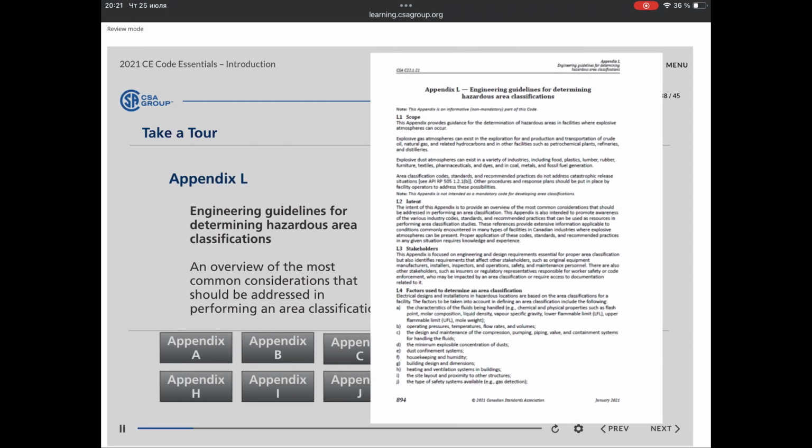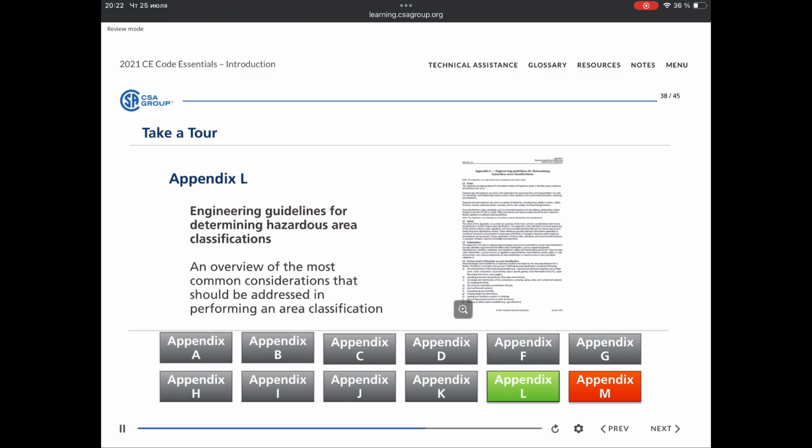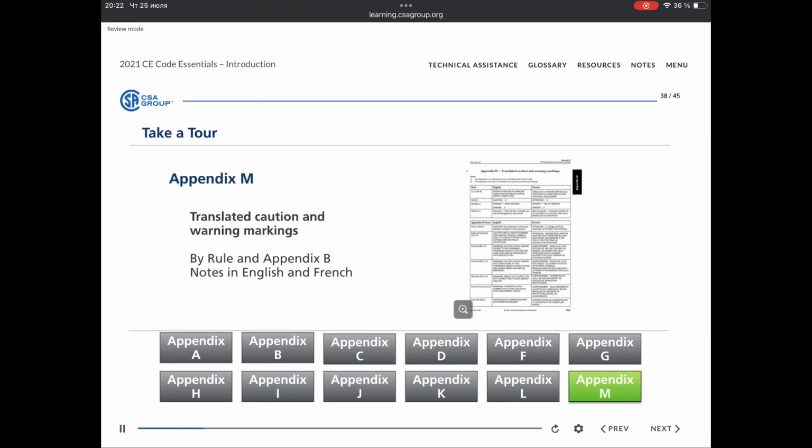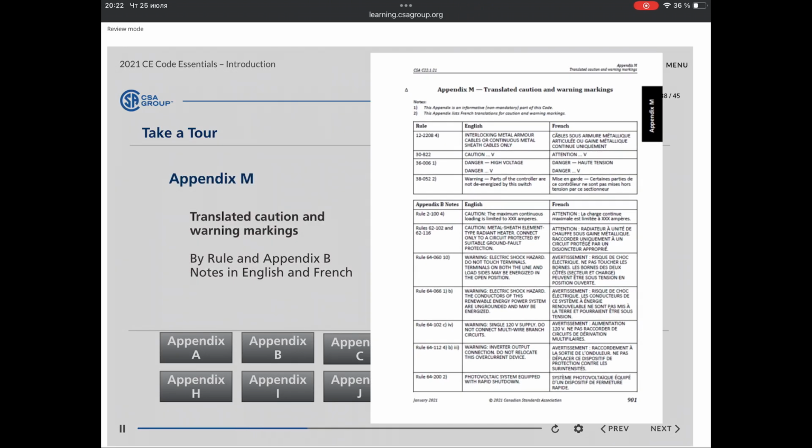Appendix L provides guidance for the determination of hazardous areas in facilities where explosive atmospheres can occur. It is an overview of the most common considerations that should be addressed in performing an area classification. Appendix M lists the translated caution and warning markings by rule and Appendix B notes in English and French.